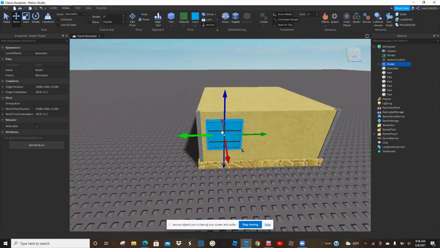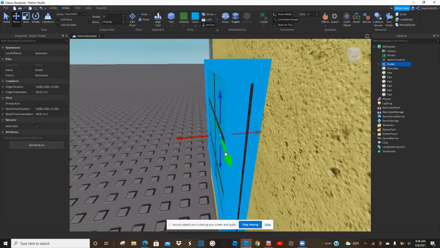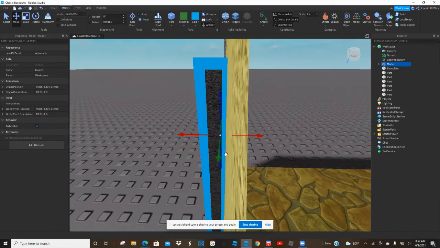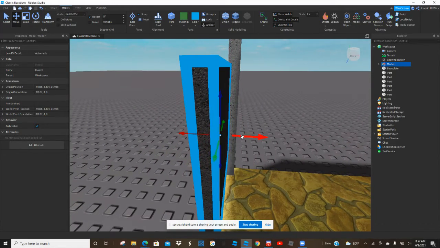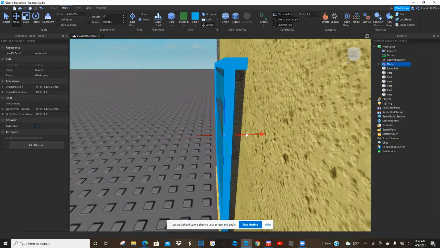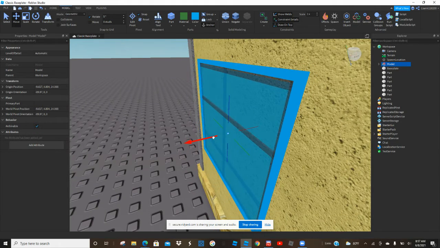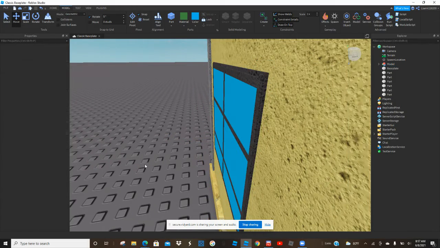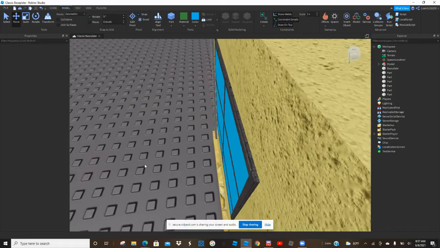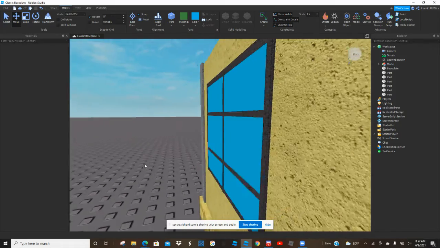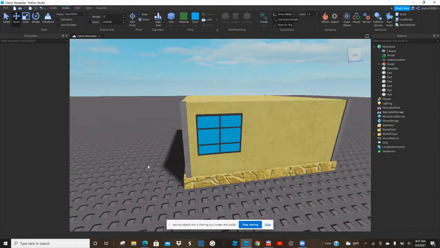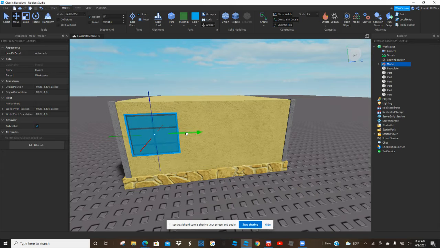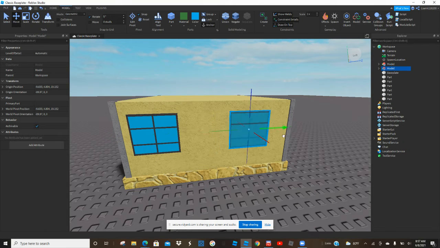Now, this is where this tool comes in handy. You check on the side, and you see how deep you want to go in, but you don't want the window to get covered up, and you don't want the window to stand out too much. This is a good size. See how it's barely out, but you can still see it. This is what we're aiming for. Push the yellow sideways, Control D again.